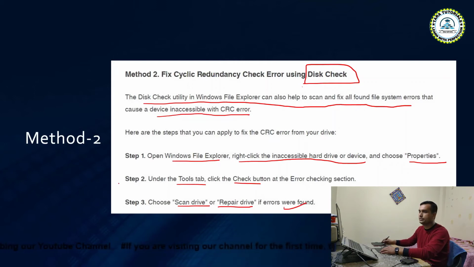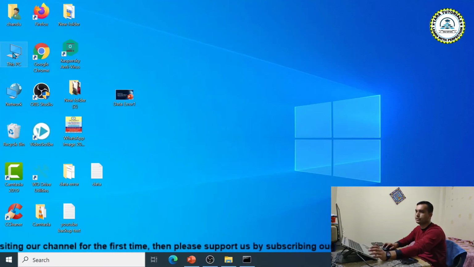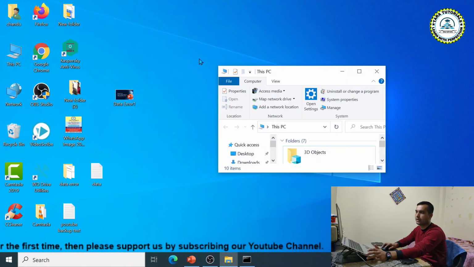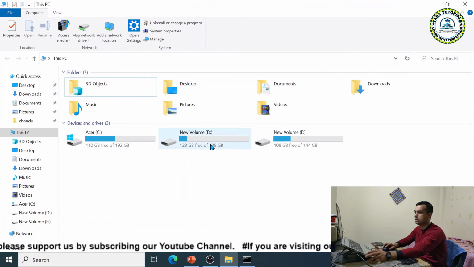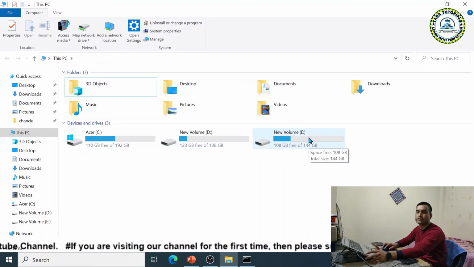So how do you perform this operation in the computer? You need to double click on My Computer. Then here, suppose, for example, this is the disk which you are not able to access.